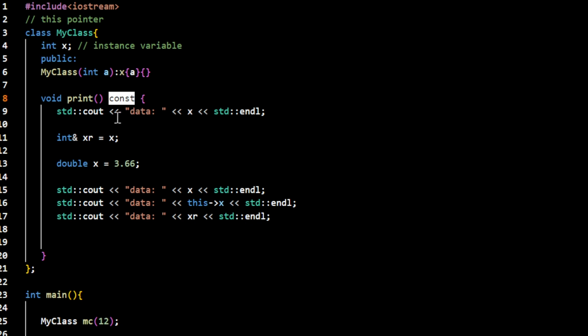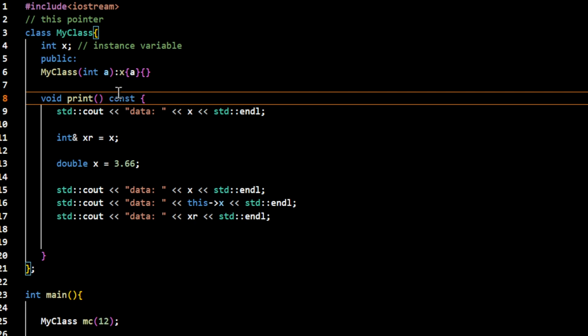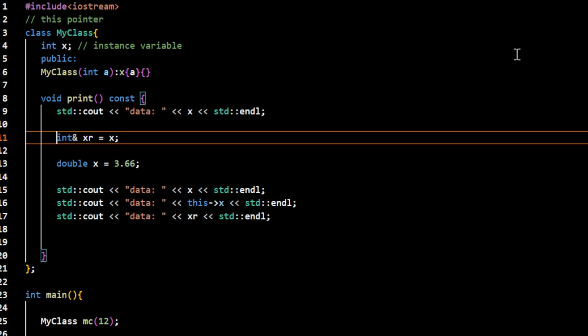So if you want to have this reference to non-modifiable things, for example, this print function is not supposed to make any changes to the instance variables, the compiler will not allow that. Therefore, it will not allow you to make a modifiable reference to that variable. So you need to create a constant reference.